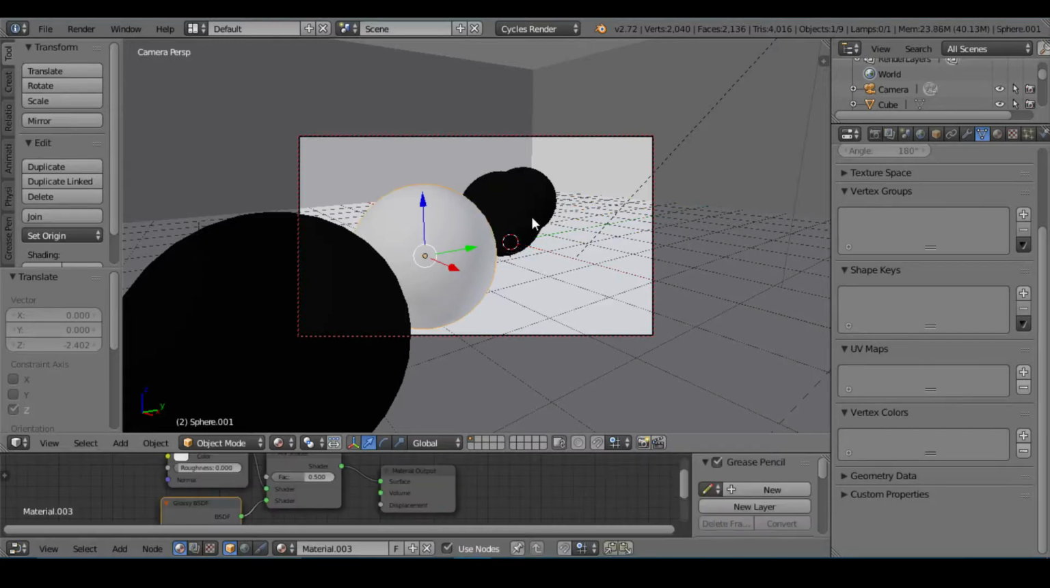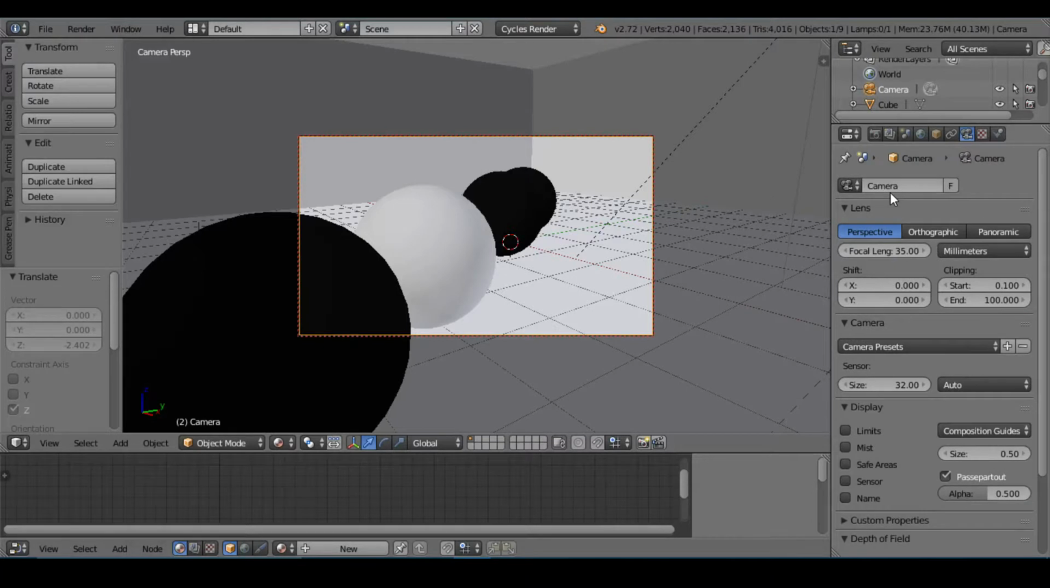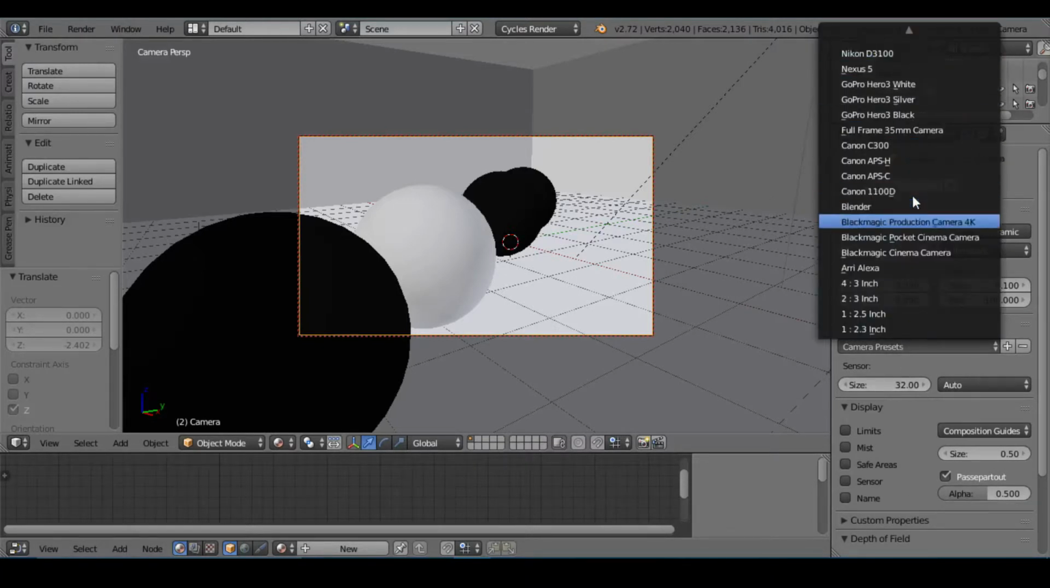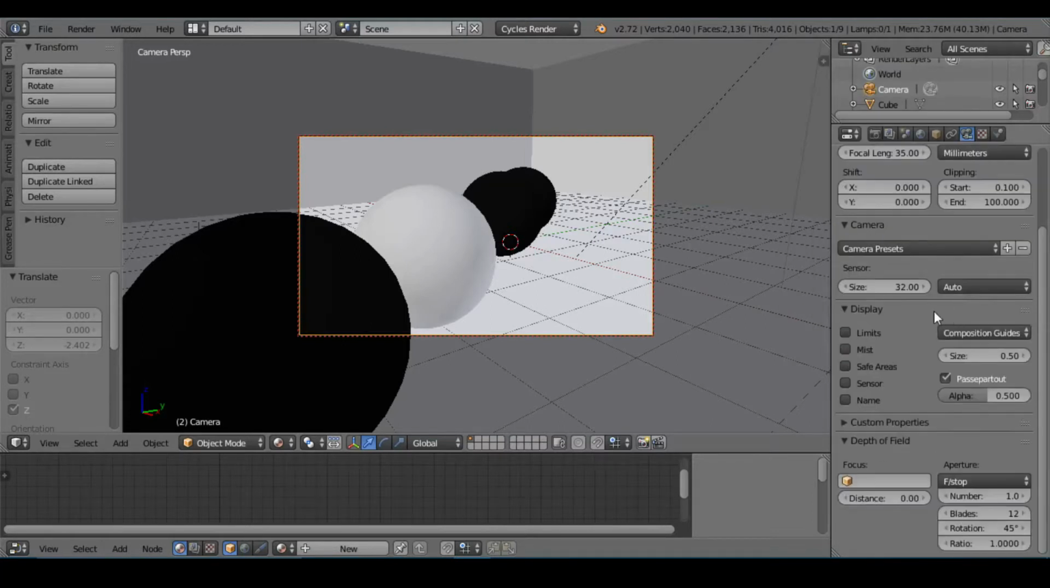And to get depth of field, go to camera and go to the camera settings over here in the top panel, and you'll get all these settings. You can set different camera settings if you want to, to get more realistic results. But in this case, I'll just go to depth of field. Open your depth of field and you'll see this focus with an object icon over here.